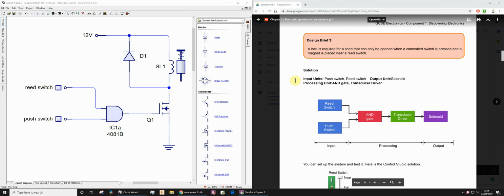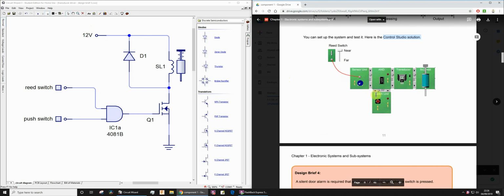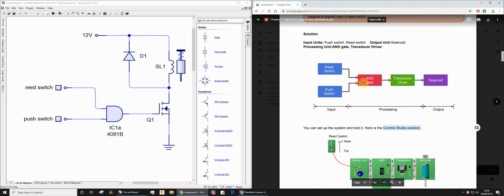Okay, this is going to be a quick video showing my students who've just started GCSE Electronics how to get started using Circuit Wizard. As well as that, because we're not using Control Studio, which the notes are suggesting that we use, we're going to do a similar sort of thing but using Circuit Wizard instead.